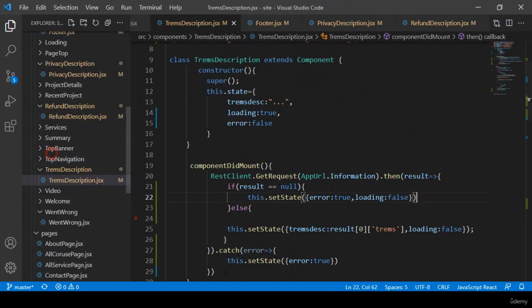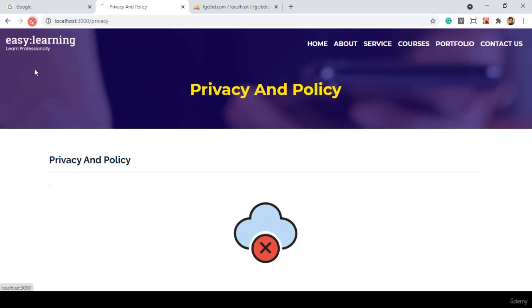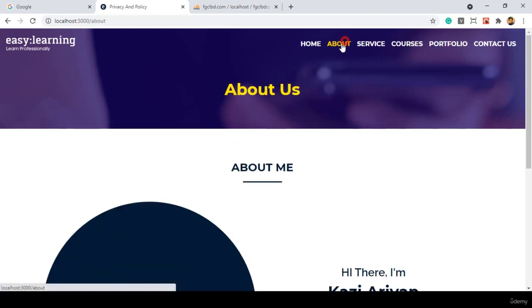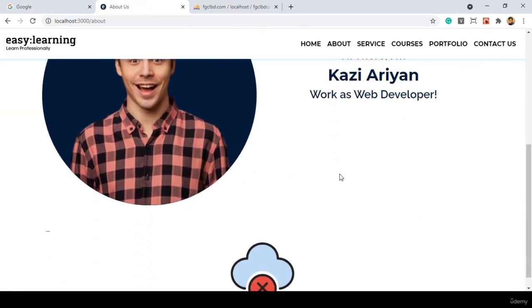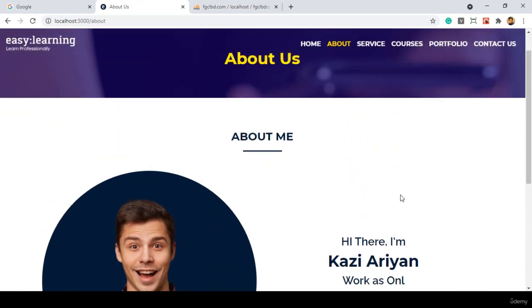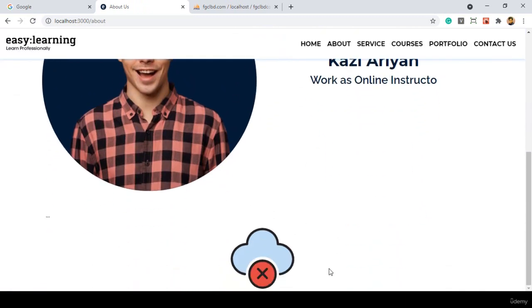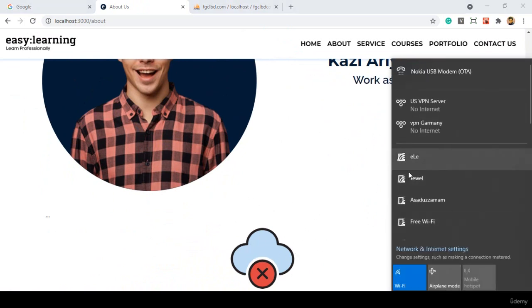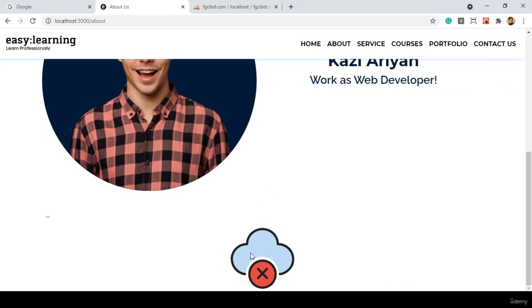Now click save all, and now if you go and refresh it, perfect. The privacy policy is now visible. If you go to our about, you can see that is our static data, so it perfectly gets this data. But here you can see the data comes from our database. Right now I don't have any internet connection, so you can see it's showing this error message.